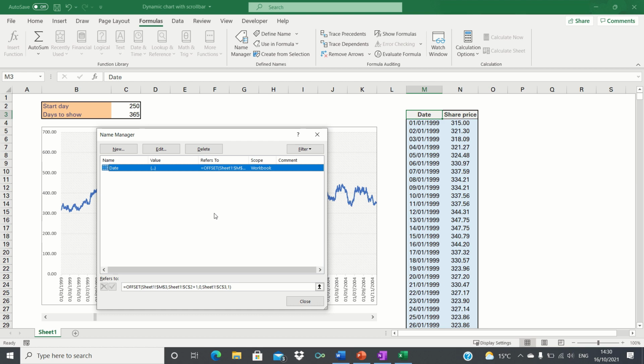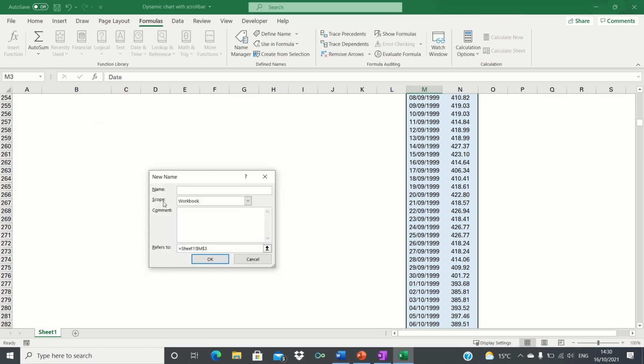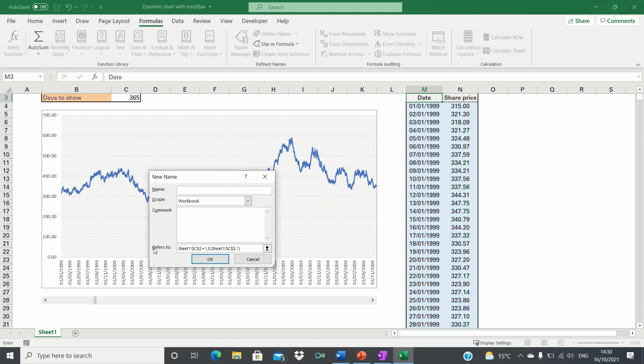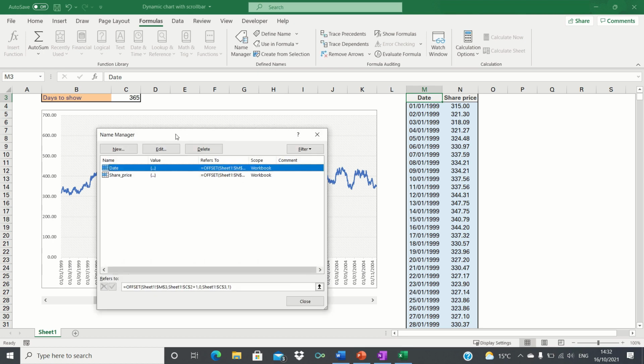We can now copy the formula we just wrote for the date range and apply it to the share price range. The only change that we will make is to change the reference cell from M3 to N3 so that it refers to the share price heading. Now that we've created our dynamic ranges, we can incorporate them in the chart.